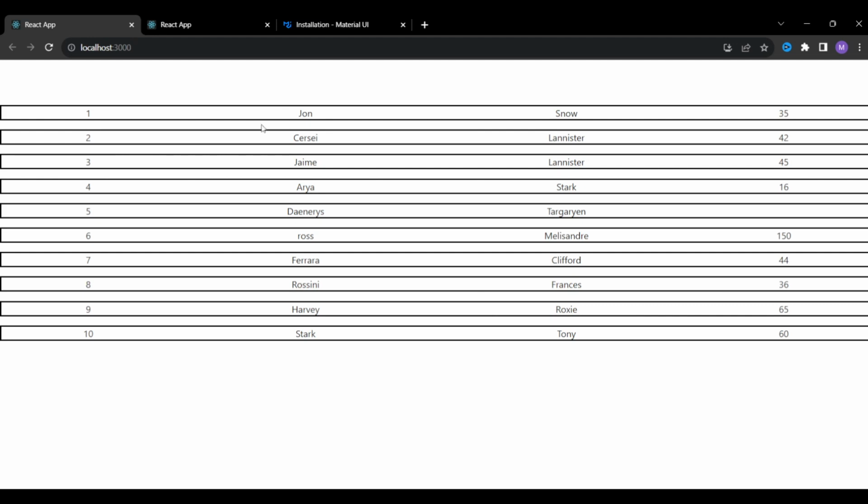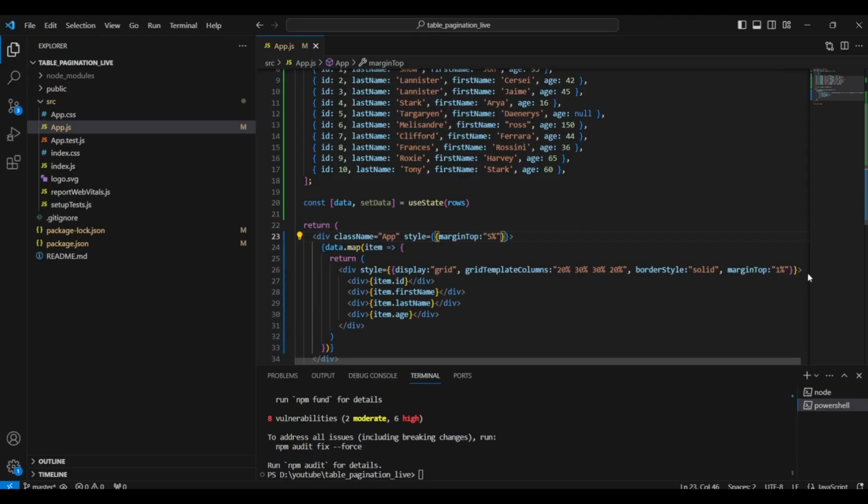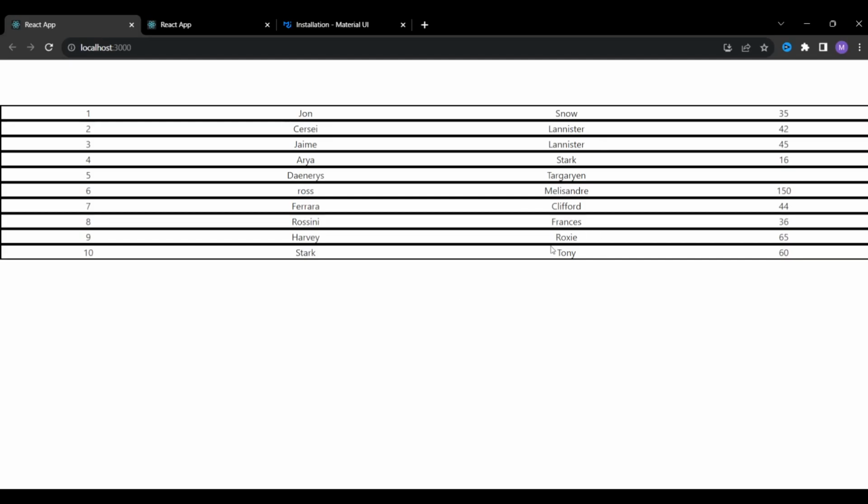Actually, I think we don't need margin between the rows. We just need margin from the top. So I'm going to remove this margin here. So this is looking much better in the form of a table.